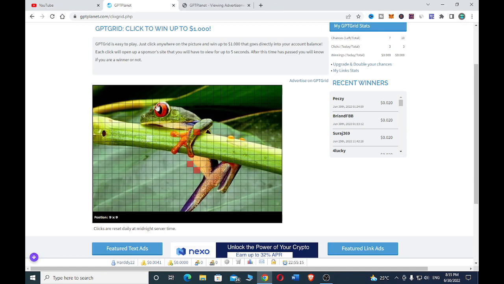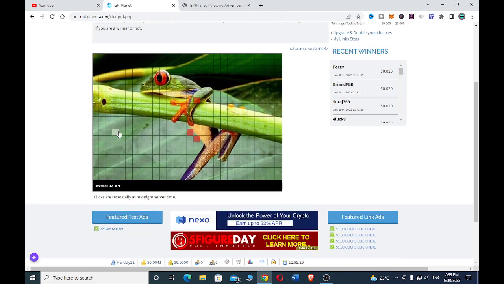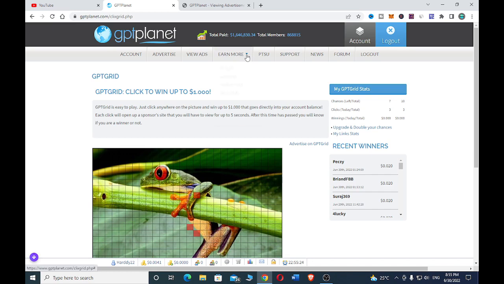Go on to just be clicking. If you are fortunate enough, you're able to win the $1 by just clicking this picture. So another way you can also earn is through their Wanna ads. So let's go to their Wanna ads page.